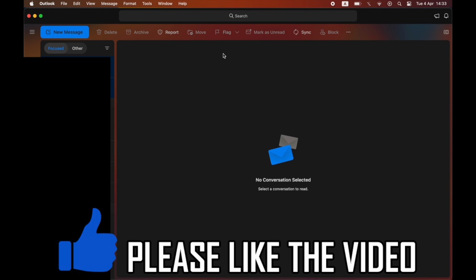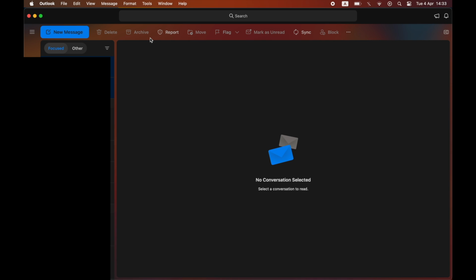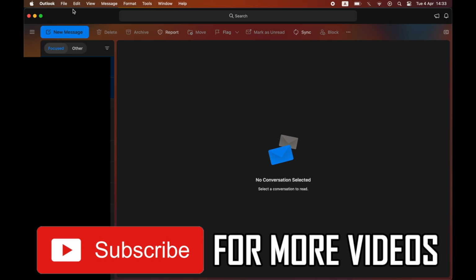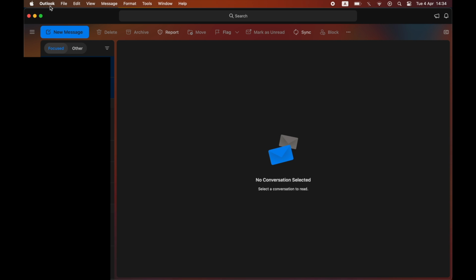How to sign out of Outlook on Mac. So first of all, once you're on the Outlook app on your MacBook device, go to the top left hand corner where you see Outlook. Go ahead and click on the Outlook section. Then you should see settings.